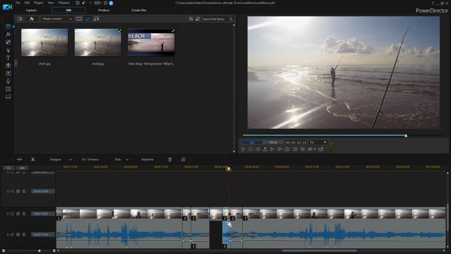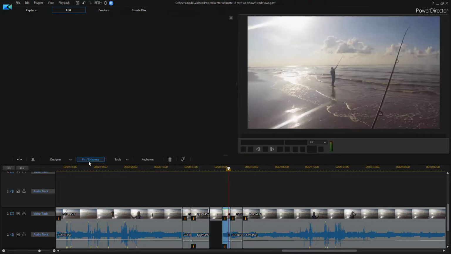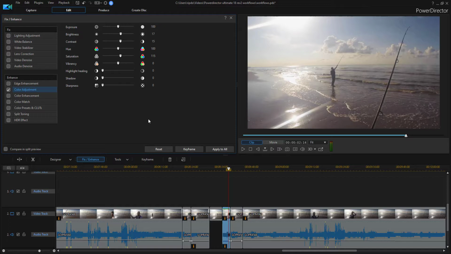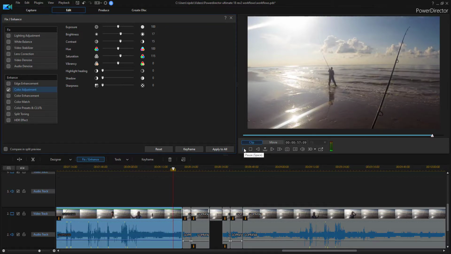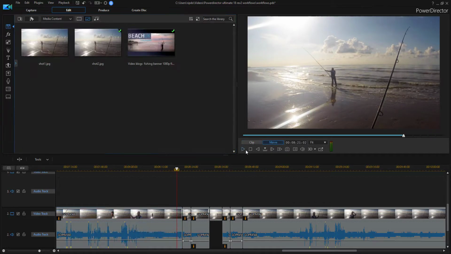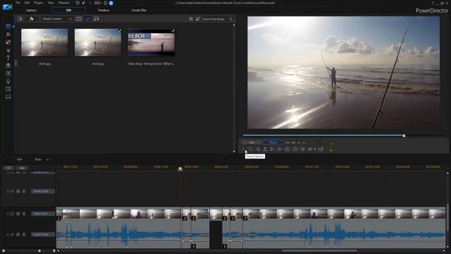This colour information, by the way, that's in this Fix and Enhance, I want to apply this to everything. It didn't seem to have applied it to this clip, I don't think. It isn't, it's on it now. I want to be in movie mode. There we go.